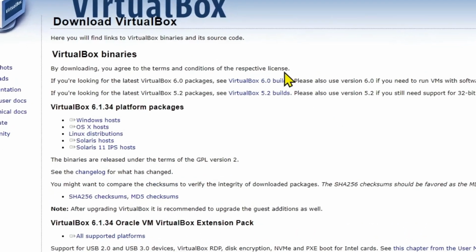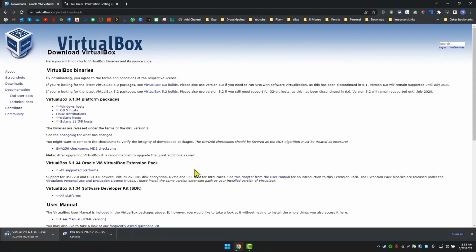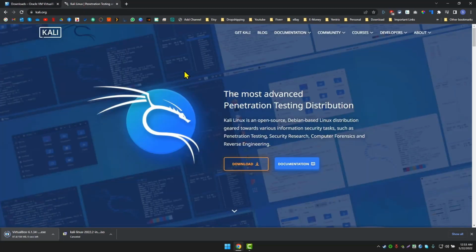Once you click that, you will find this section, VirtualBox platform packages. I'm going to download for Windows because I'm using Windows 11, and you can download it on Windows 10 as well. I'm going to click Windows hosts and click keep. Meanwhile, it's downloading, let's go to the second link, which is for downloading Kali Linux.